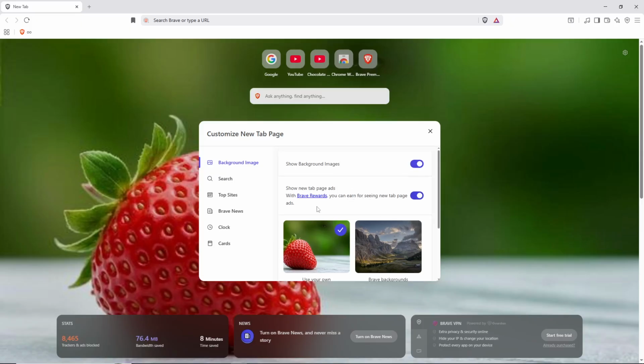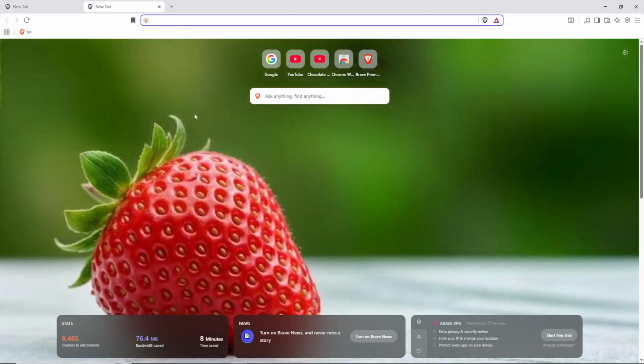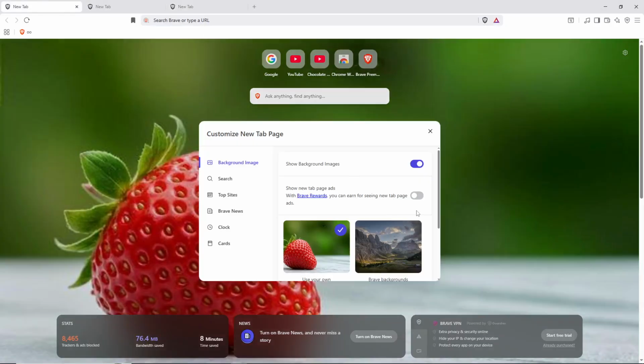Finally, if you want to set this permanently and avoid any ads interfering with your custom background, toggle off Show New Tab Page Ads. This ensures your chosen background stays exactly as you set it without any promotional content appearing over it. And that's it. You've successfully customized your Brave browser background to match your style.